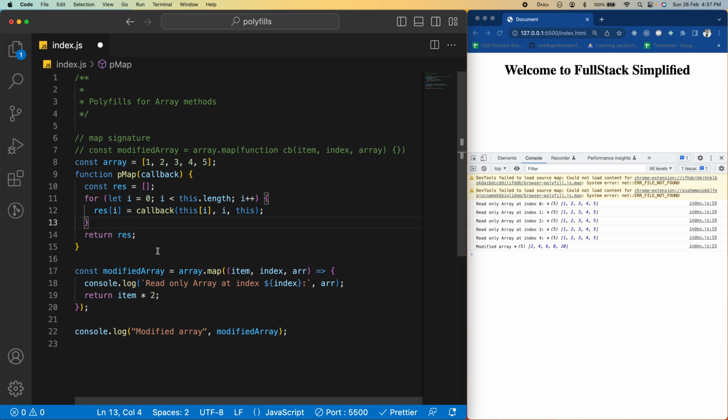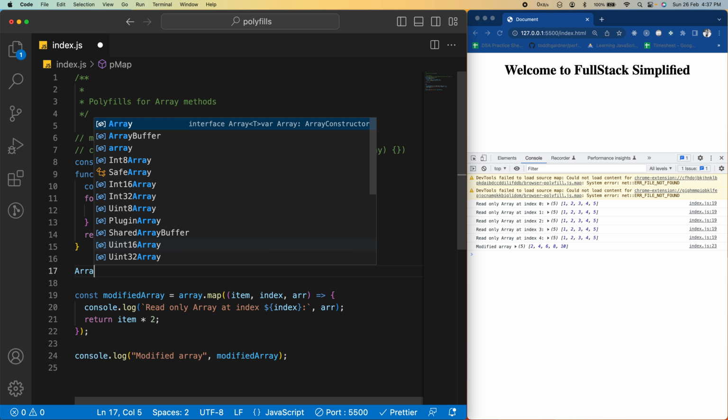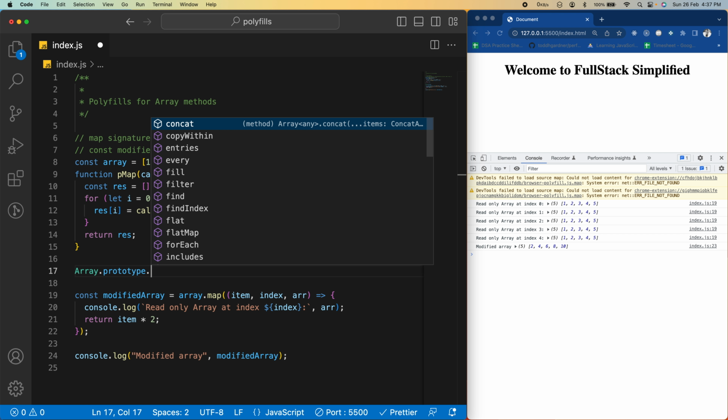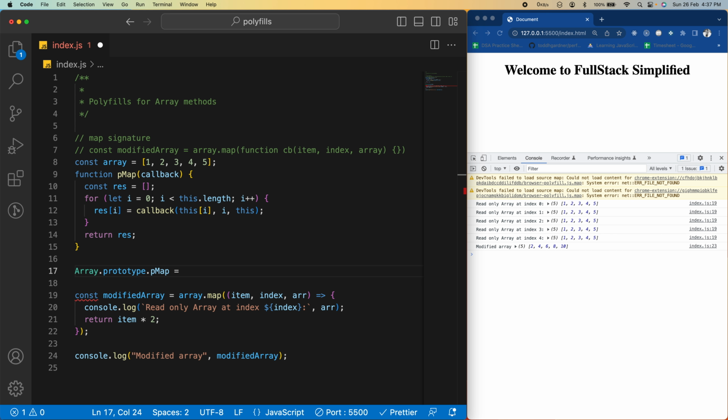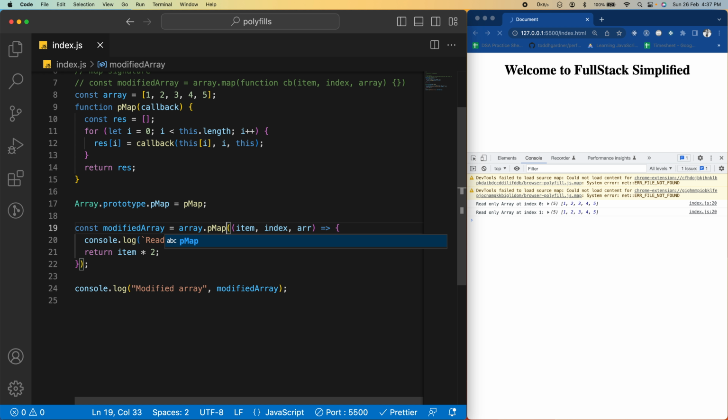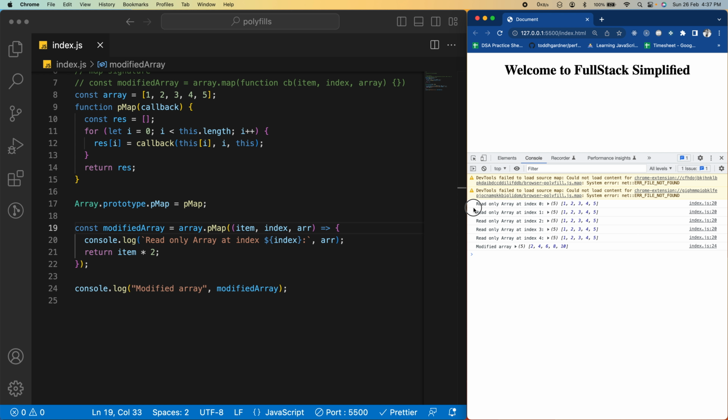Now we also need to attach this to the Array.prototype. There are a couple of ways of doing this. One is simply to do Array.prototype.pmap, which will be equal to our function pmap, like this. And now if I go ahead and just replace this map with pmap and execute it, we get the same result as we got with the map function, which is default in JavaScript.